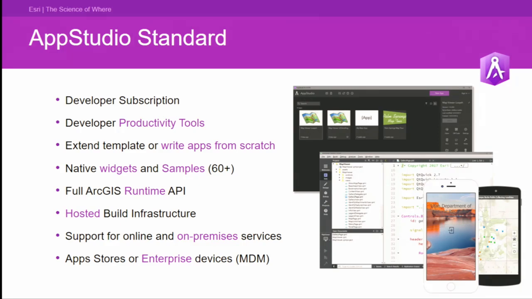And it's really a bunch of developer productivity tools to help you. It allows you to take those templates that we have and extend them. So we see a lot of people doing this. They take our templates and they add their own little bit, whether it's visual or their own little bit of functionality, to our templates. You can do that, or you can create an app from scratch, or use one of our samples as a starting point for creating an app. It comes with a lot of widgets and samples to get you going, get you started.